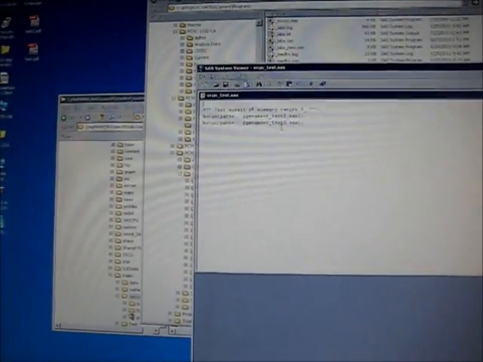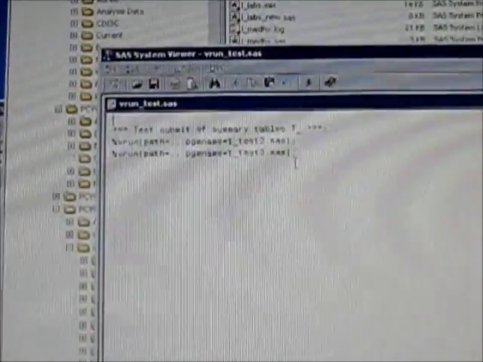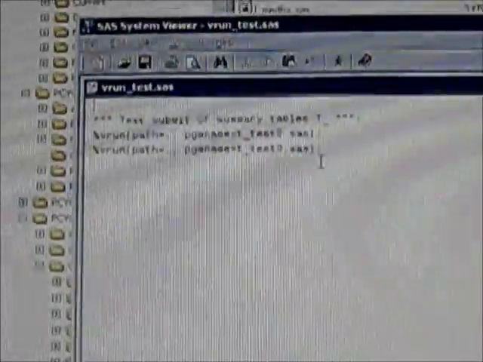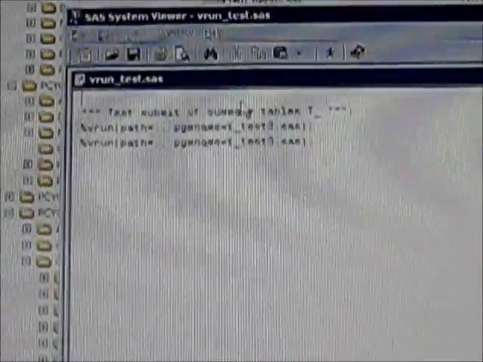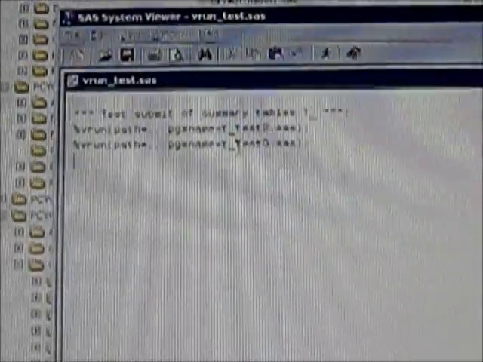This tutorial will walk you through the use of VRUN, which is a macro for running validated SAS programs. Similar to a batch file, you create a set of instructions to submit the various SAS programs that produce, for example, in this case, a macro called VRUN, but it submits a series of other SAS programs, summary tables, for example.